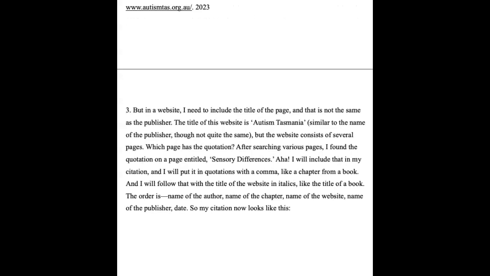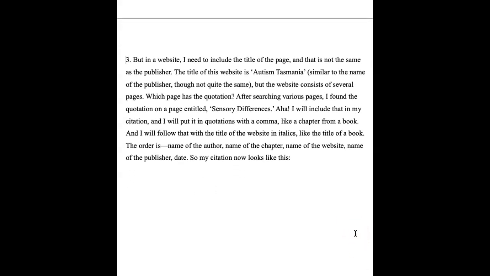Bit 3. But in a website, I need to include the title of the page, and that is not the same as the publisher. The title of this website is Autism Tasmania, similar to the name of the publisher, though not quite the same. But the website consists of several pages. Which page has the quotation? After searching various pages, I found the quotation on a page entitled Sensory Differences.